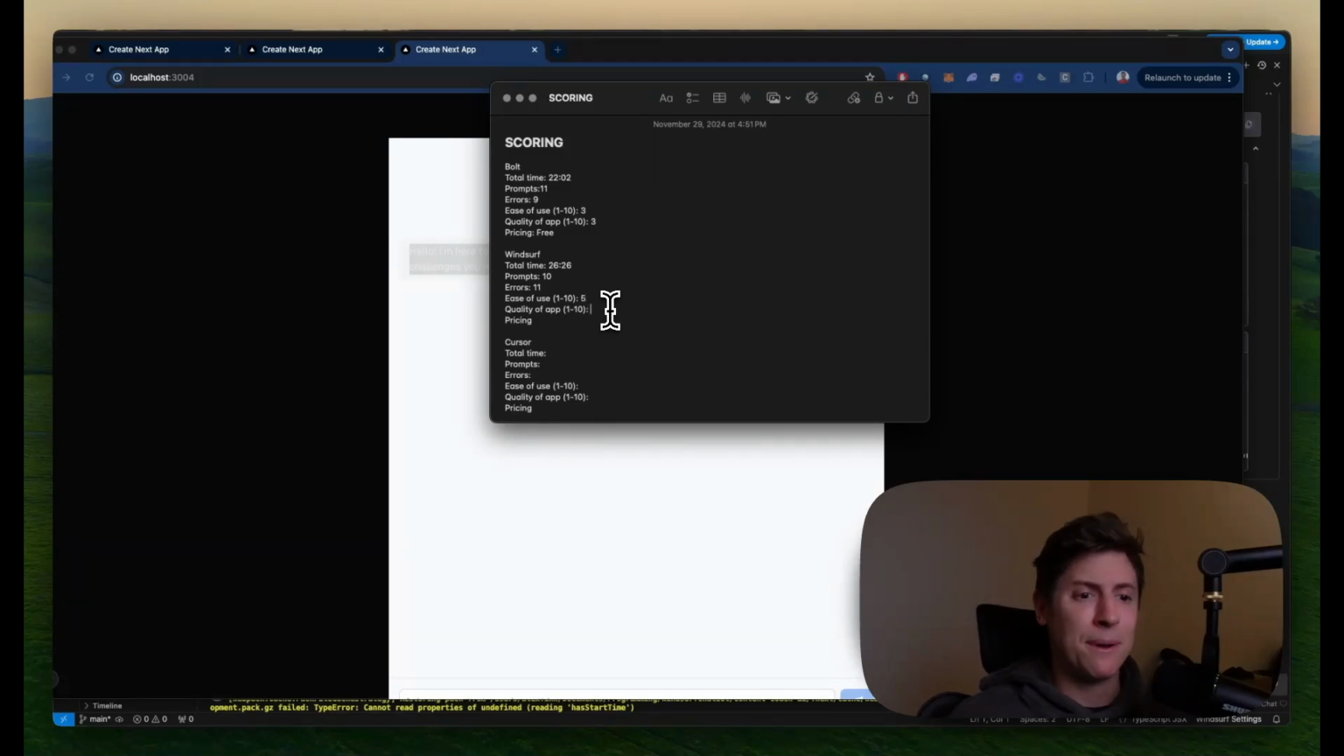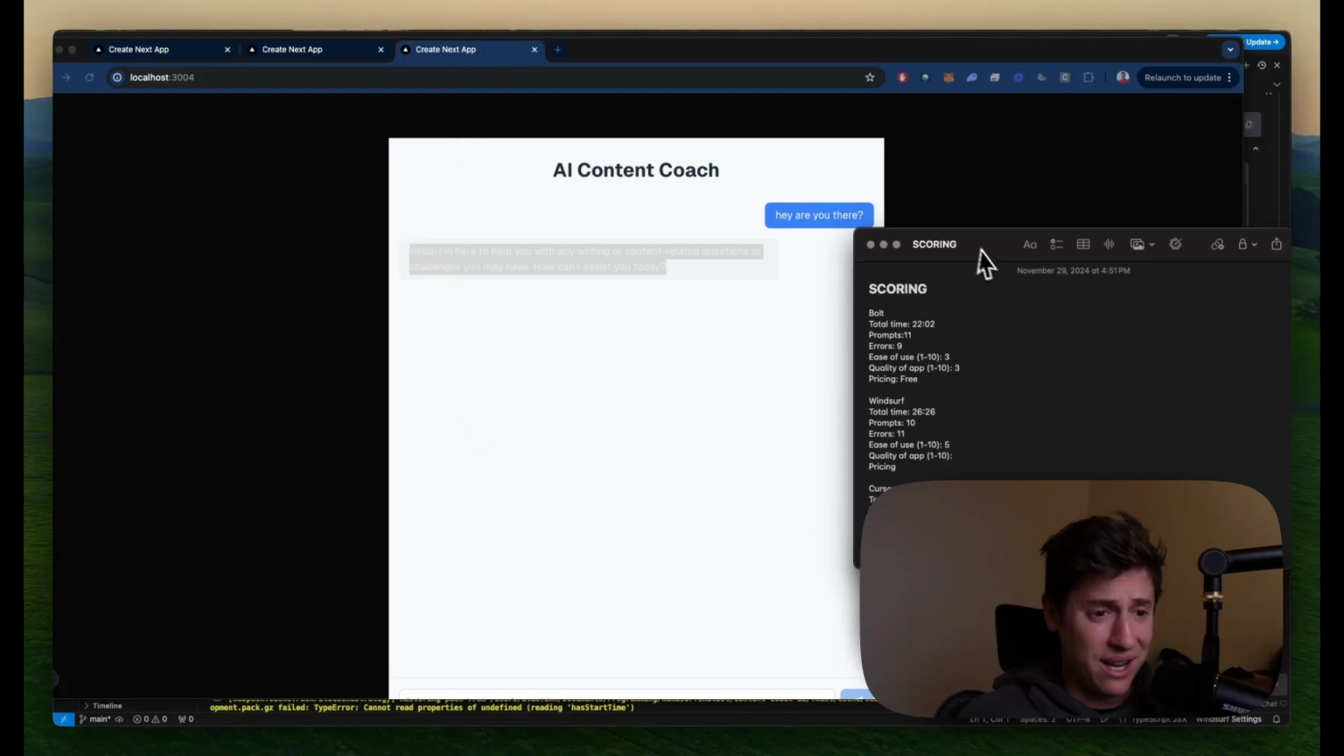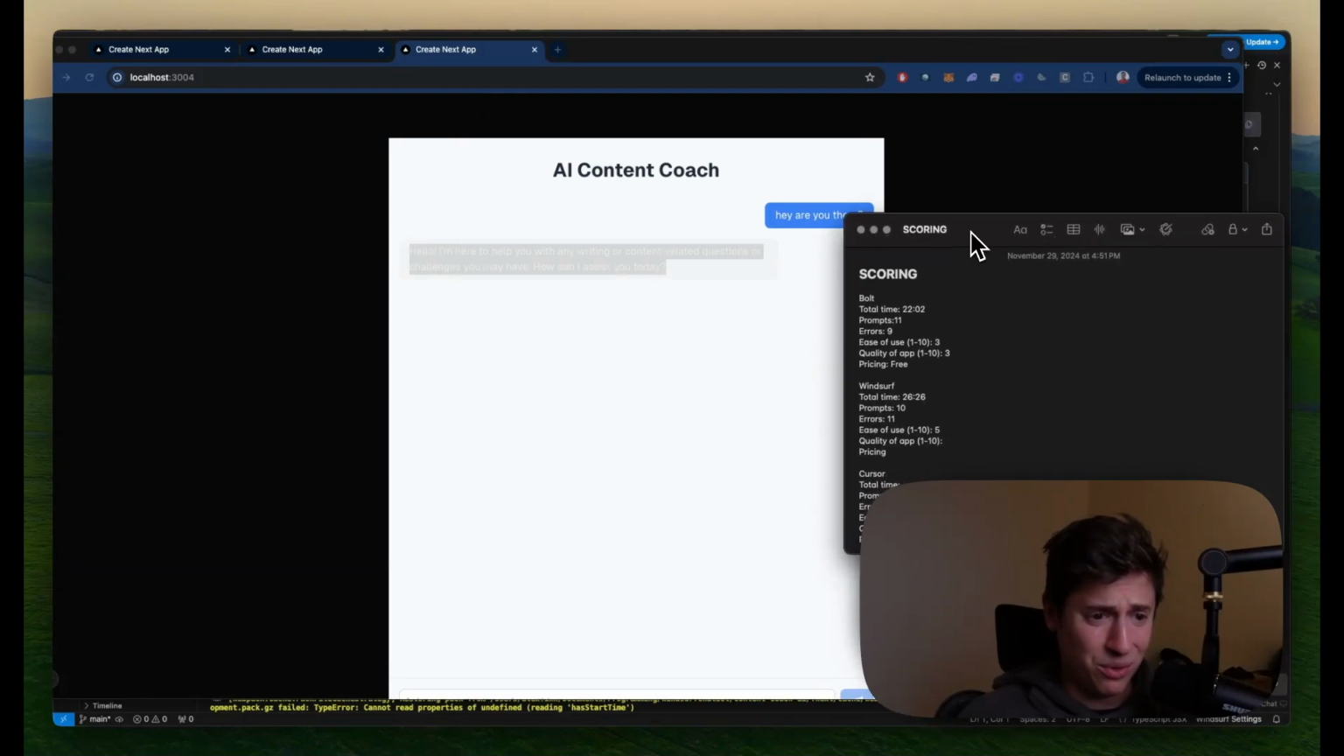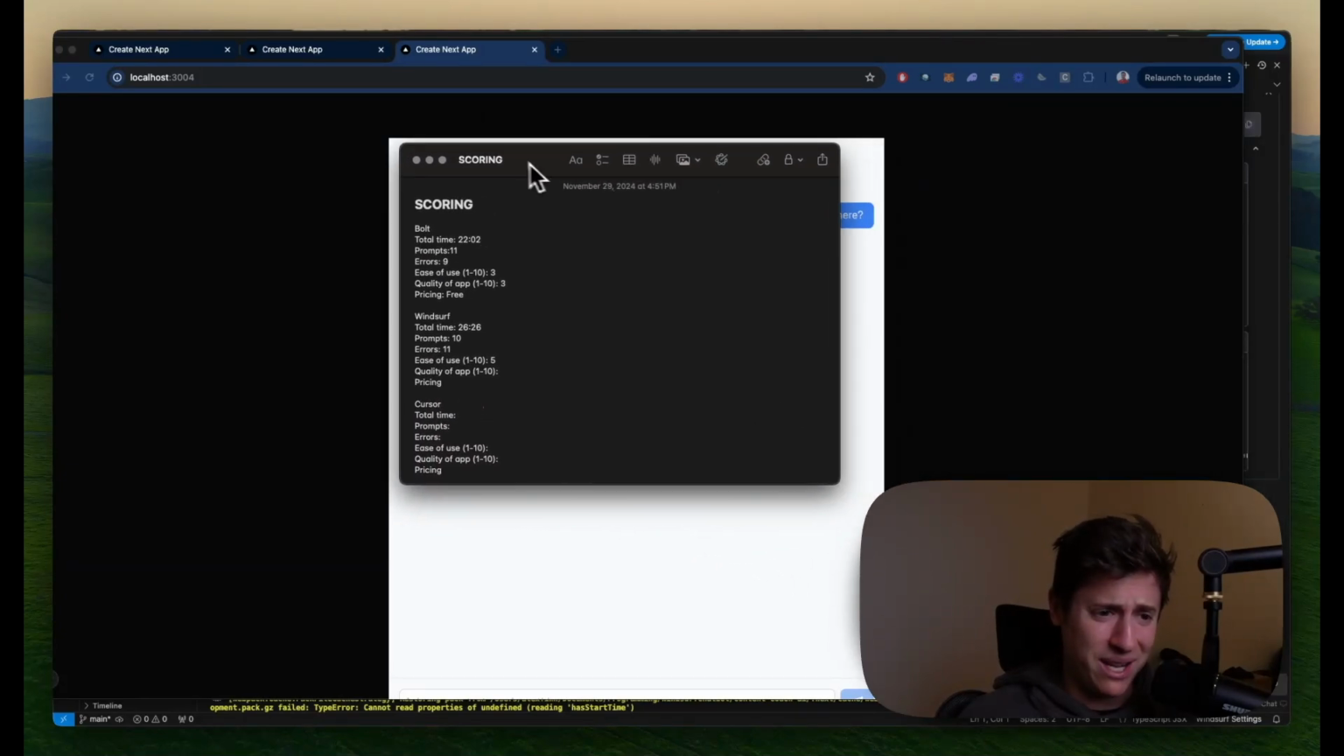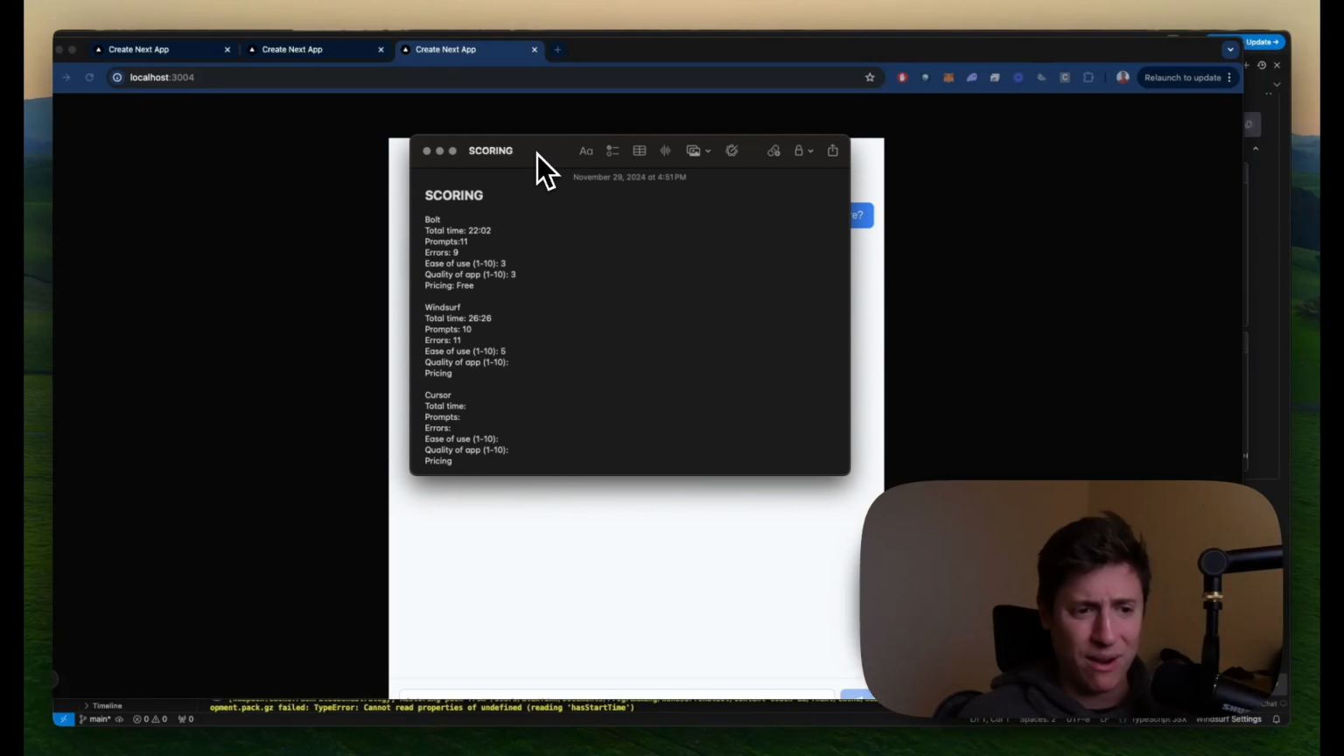Quality of the app: it works, that's a good thing. It's kind of ugly, right? The UI doesn't really make much sense. You have to highlight to read. The text is white on top of a white background. So if Bolt is a 3 for a non-working app, I think I have to give this a 5 as well for quality of the app.